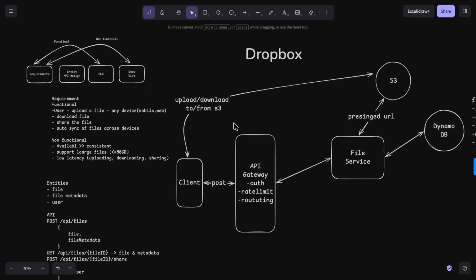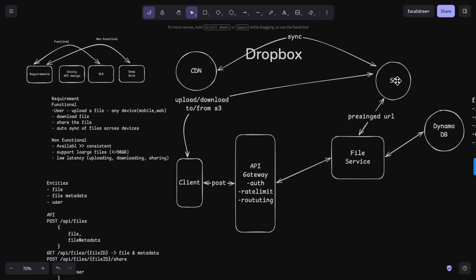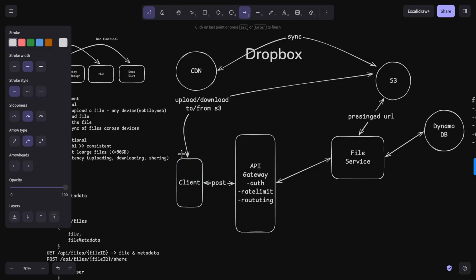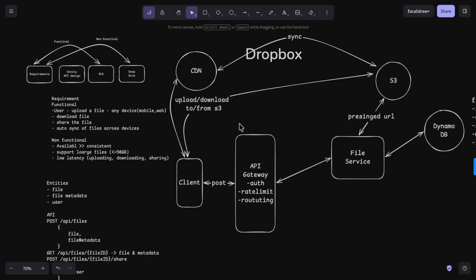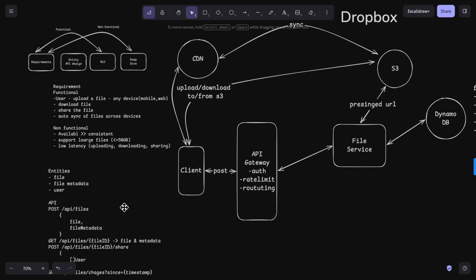Let's say while getting the file, the client and this S3 database are geographically very far apart. In this case, if the size of the file is very large, it will take a huge amount of time to download the file. Here, we can take help of a content delivery network. After uploading a file to S3, we'll sync the information to the CDN, and using the same URL that will be shared by the file service, the user can download directly from the CDN, making the download experience very fast. So now we are done with the second endpoint also.